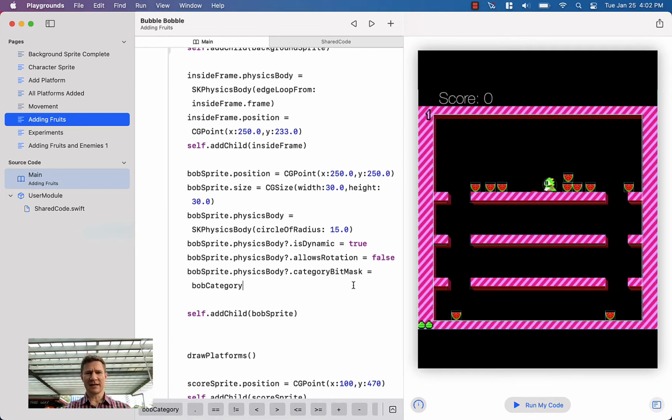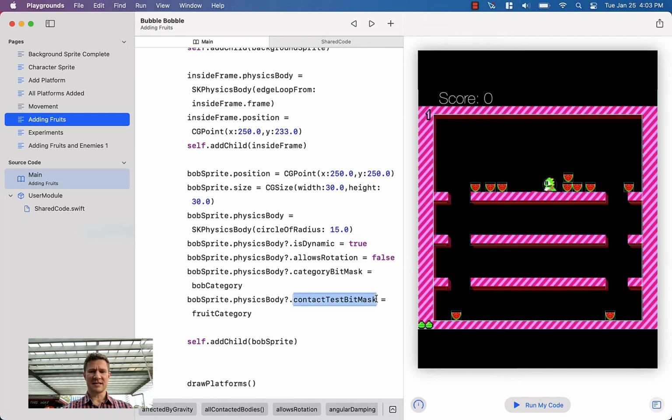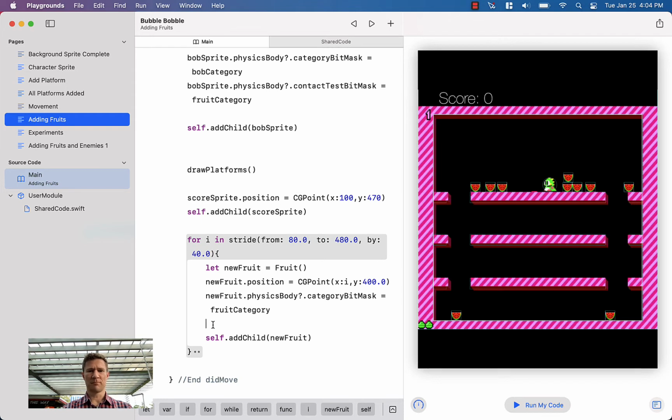There's a second thing that I need to do. I want to know anytime the Bob sprite, which has this Bob category, contacts a fruit sprite. So I'm going to set another property on the Bob sprite. And this is the contact test bit mask, which means I'm interested in knowing when Bob sprite is in contact with anything from the fruit category. When the Bob sprite contacts fruit category, I want a message, I want to run that didBegin function. Now there's something missing in the fruit category because I haven't actually set the fruit category on the fruit. So let's do that now. Okay, so we're ready to go on that.